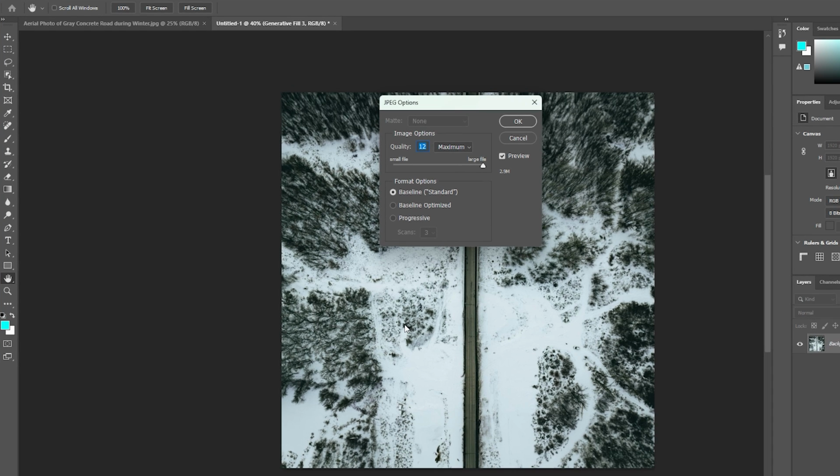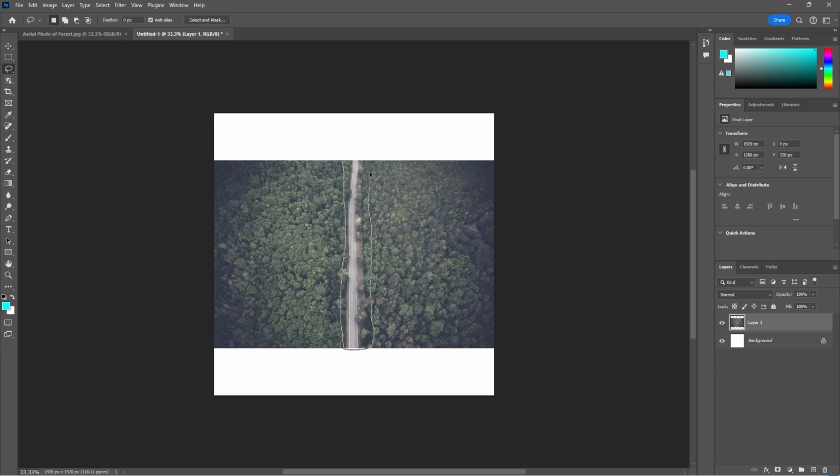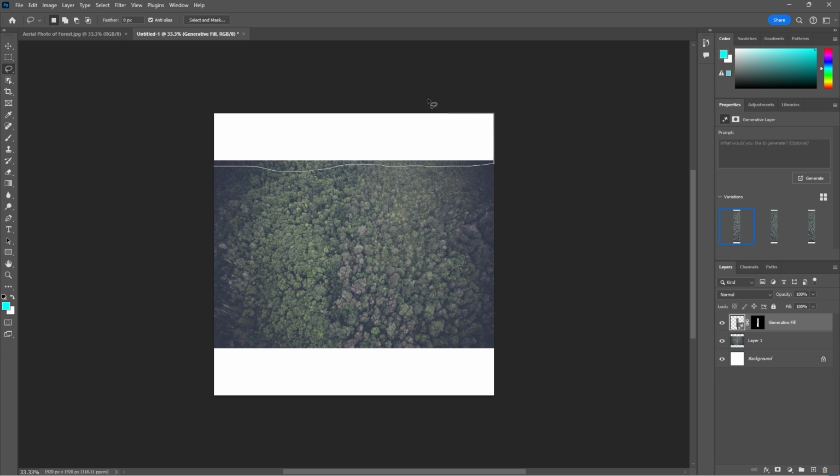You'll then see additional options for the JPG file. In the JPG options dialog box, you can adjust the quality settings to ensure maximum quality. Once you have set the options, click OK to save the picture with your selected settings. Similarly, you can apply the same process to complete the second picture for the fake drone animation.